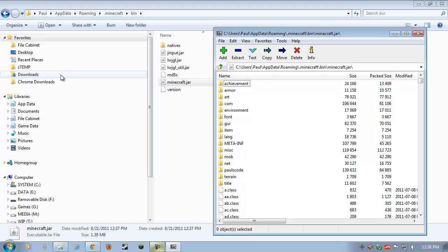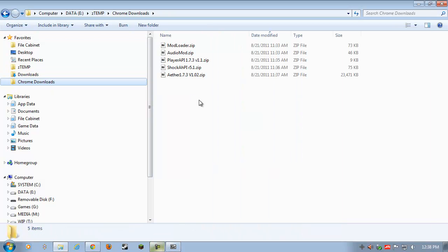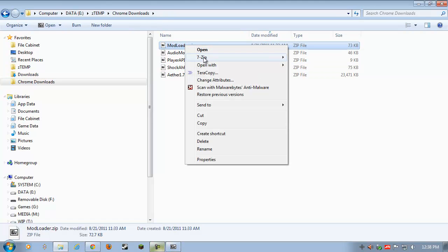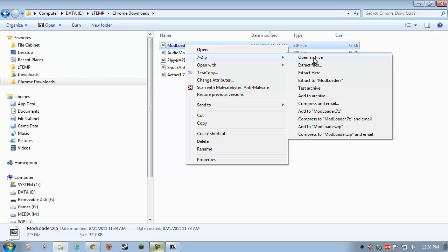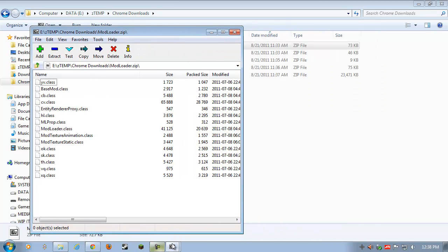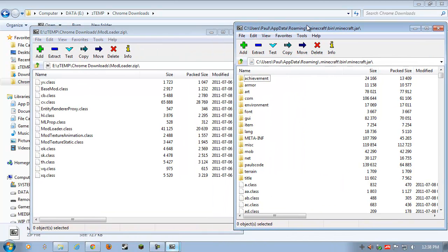Now we want to go into our Downloads folder, where you downloaded everything. And you want to open up Mod Loader the same way. Right-click. We're going to do these one at a time. We start with Mod Loader. Right-click, Open Archive. Slide that fellow over. Bring this window back up.